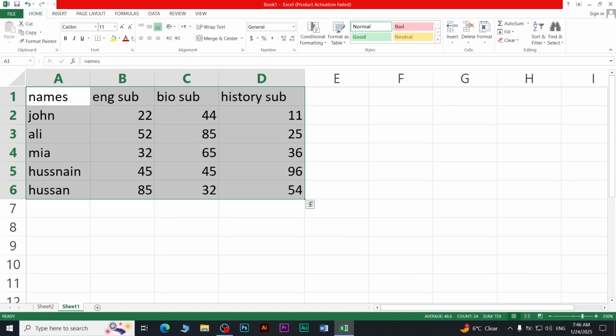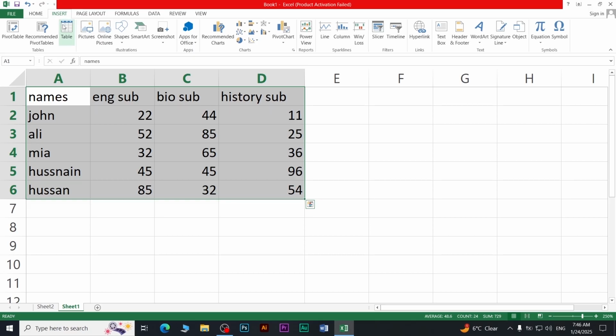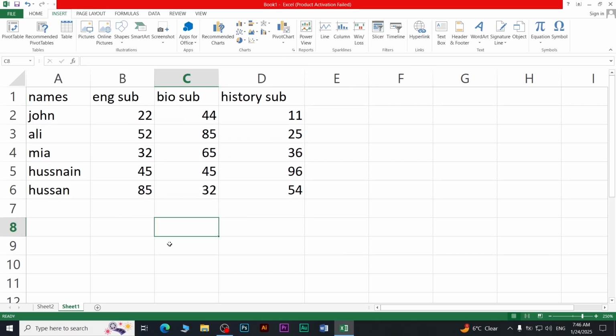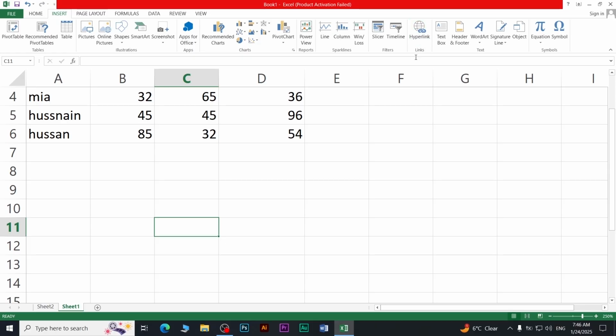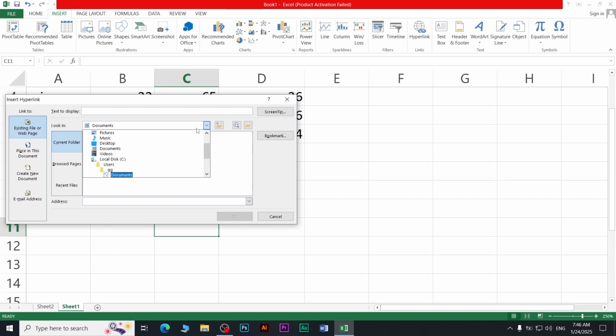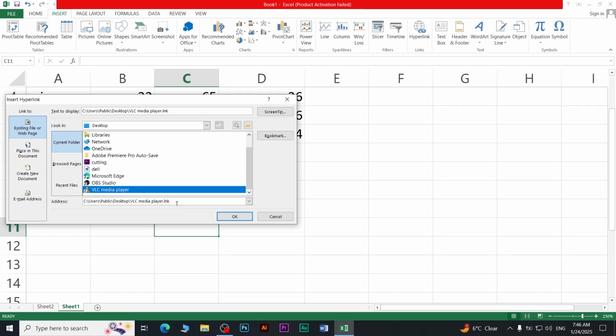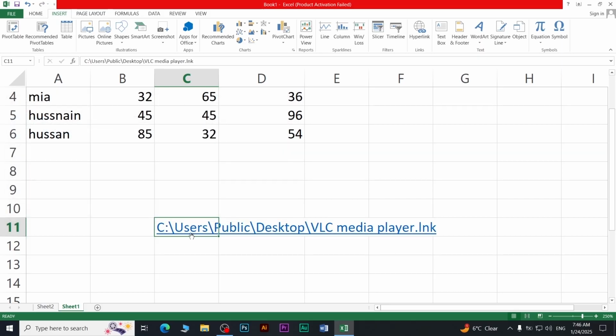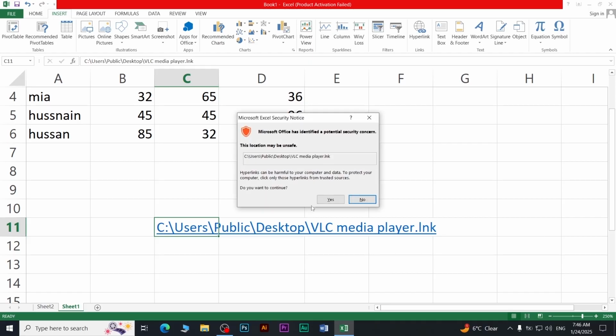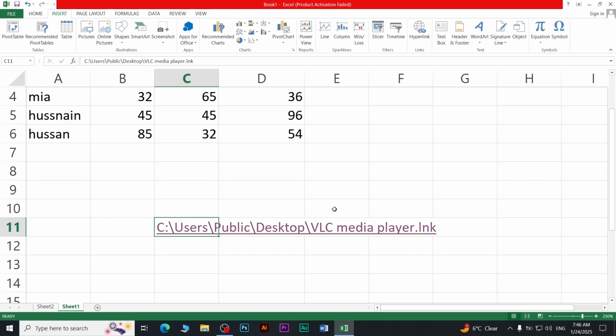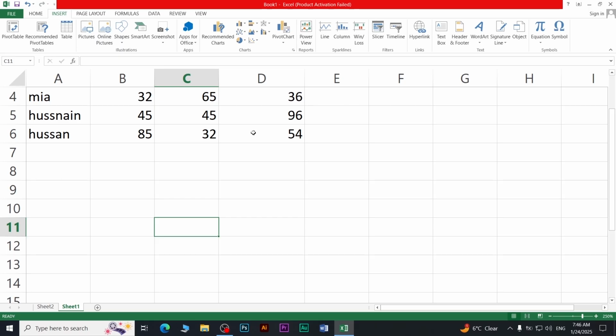Let's go for the previous table, go for Insert, and this time I have to make you understand all about hyperlink, which I have already taught you in the MS Word tutorials. Go for hyperlink. What you want to make a link of, go for desktop. I want to go for VLC media player, hit OK. I have made the link of that player. Click on that and hit OK or Yes. So that will open for me. That is what is related to making a link.